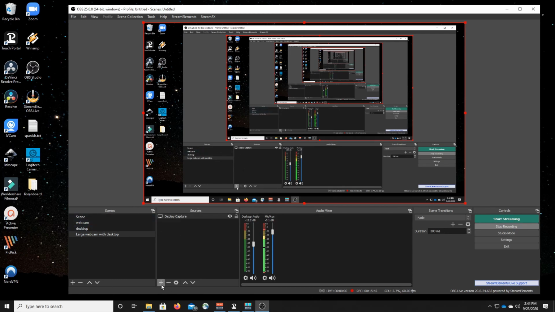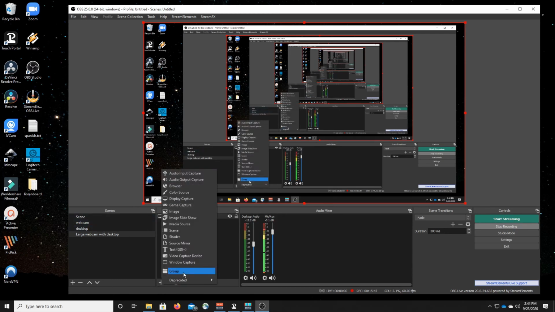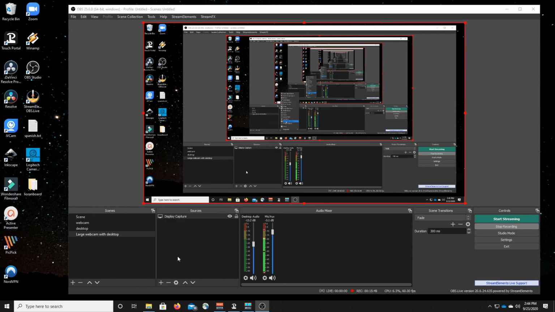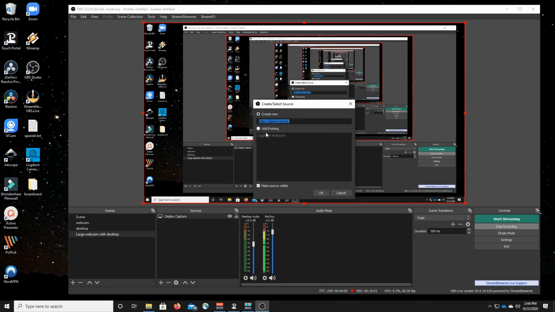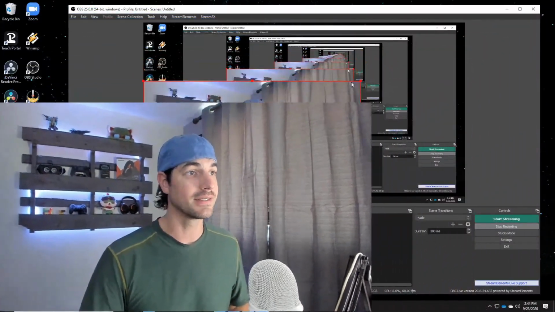All right, now that we have that out of the way, the next thing I want to do is we want to add that webcam back. We want to hit the plus symbol. This is going to be a video capture device. We've already added our Logitech webcam, so we're going to click add existing. Logitech webcam, hit OK. It's full screen again, and it's over top of our display capture, so we're going to need to resize this down a little bit.